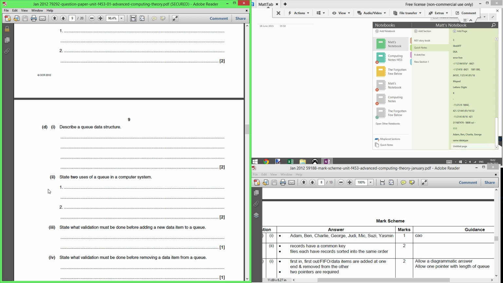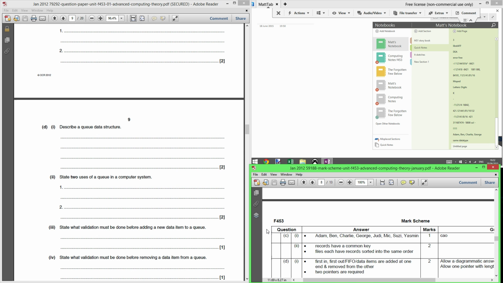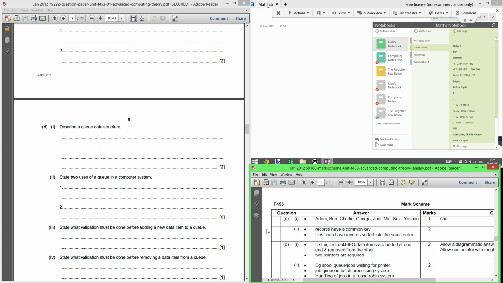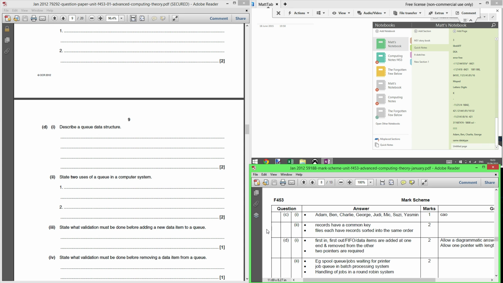State 2 uses of a queue in a computer system. When you're printing a file, maybe, and moving data from one place to another. So let's see. So spool queue. So job waits. Yeah. So print spooling queue and job waiting for printer, and jobs required. Job queue in a batch processing system. Handling of jobs in a round robin system.